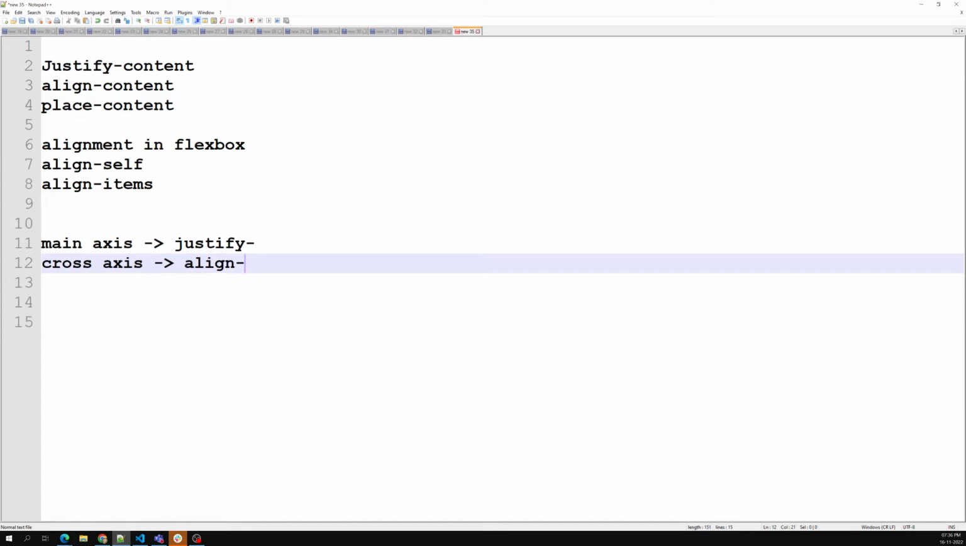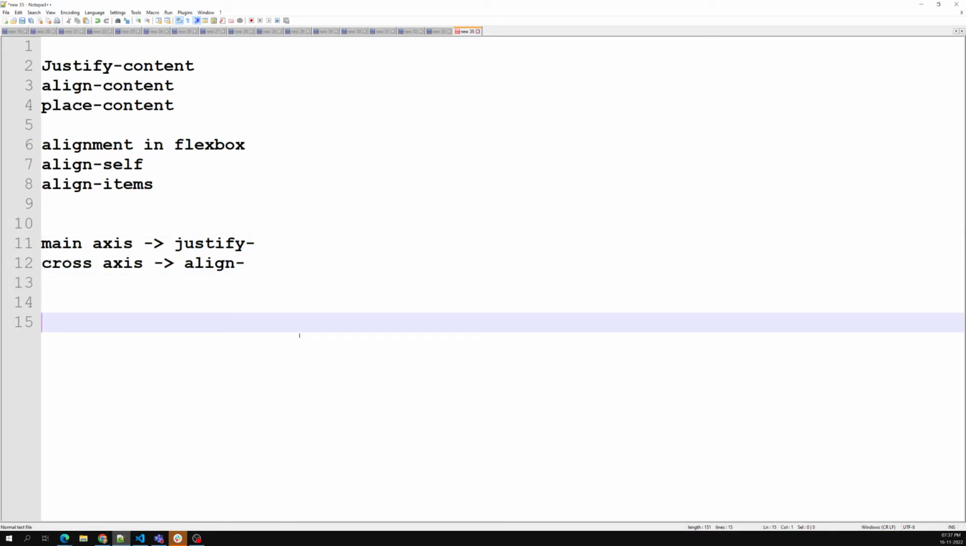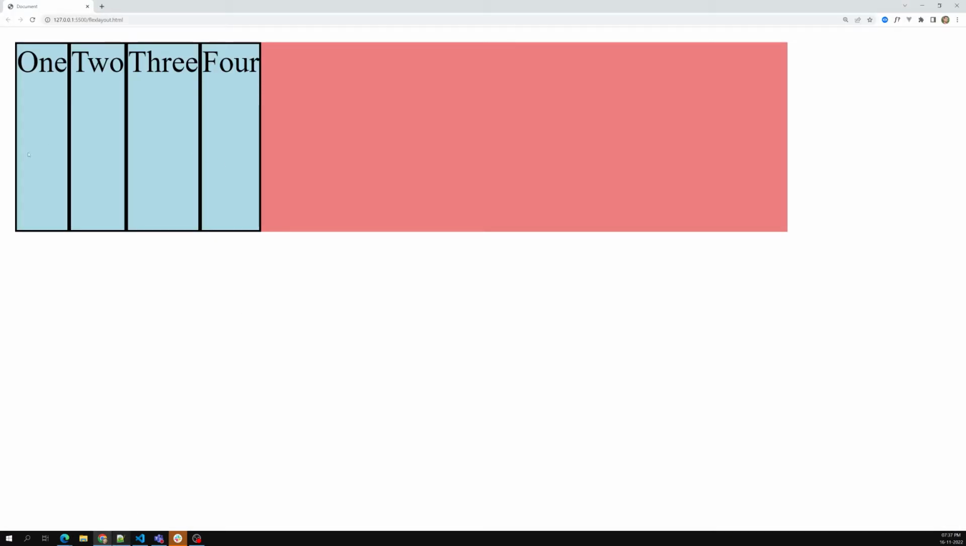Now let's try to see the distribution of the space on the main axis. First, we'll see how we can distribute the space on the main axis. The distribution of the space on the main axis is done by the justify-content property, right? We'll try to see about this one. With the HTML used earlier, the flex items are laid out as a row. So if you look at our output, we have seen these flex items as a row.